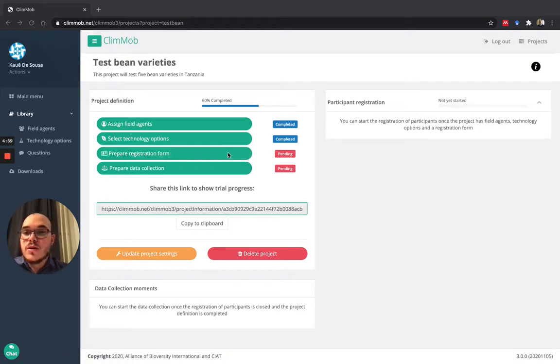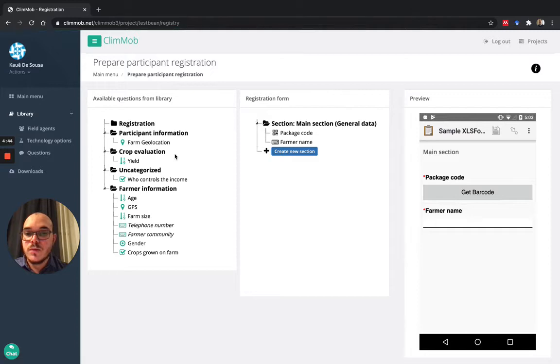So let's create the registration form that we are going to use to deliver the packages and ask information about the farmer, how to contact the farmer in the next steps of the project. So we click here in prepare registration form, and then it shows to us the questions that we have available in our library, the registration form that we are going to use, and the preview of the registration as we were going to see in the Android phone.